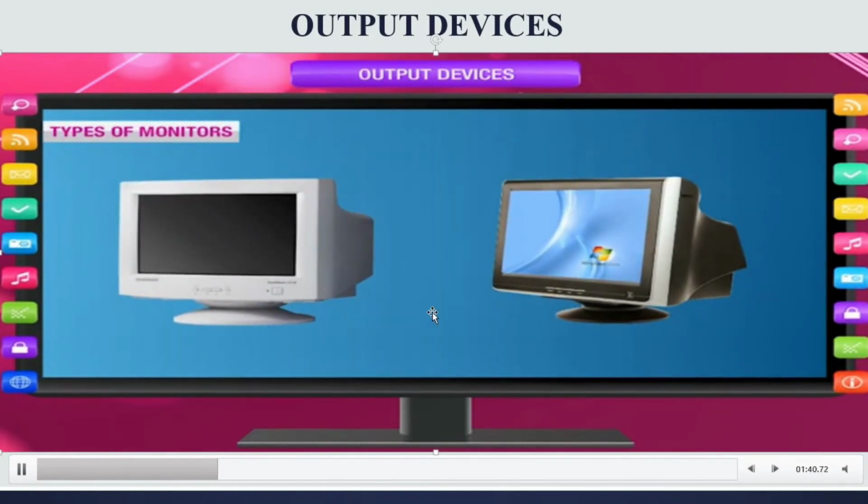Now see the parts of the computer. This is the first generation of the computer, right? The first generation of the computer is a very big computer. We have one room, a small room.